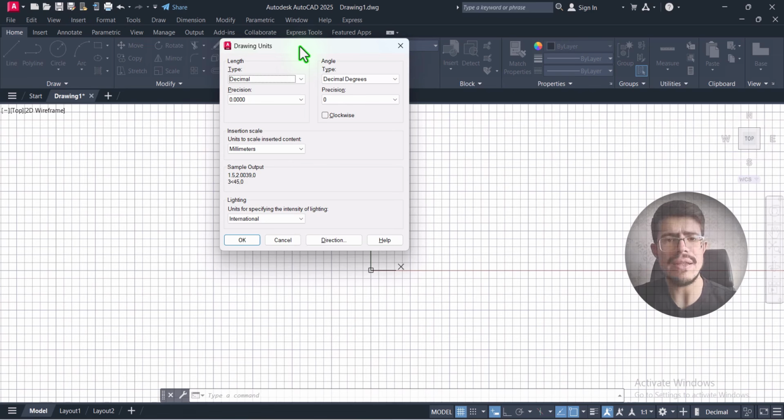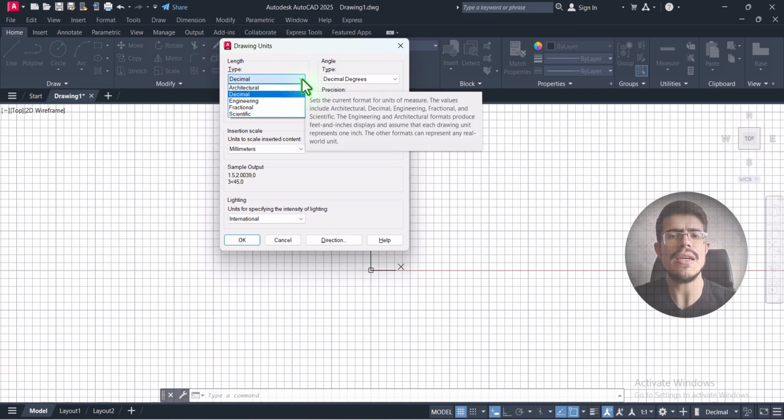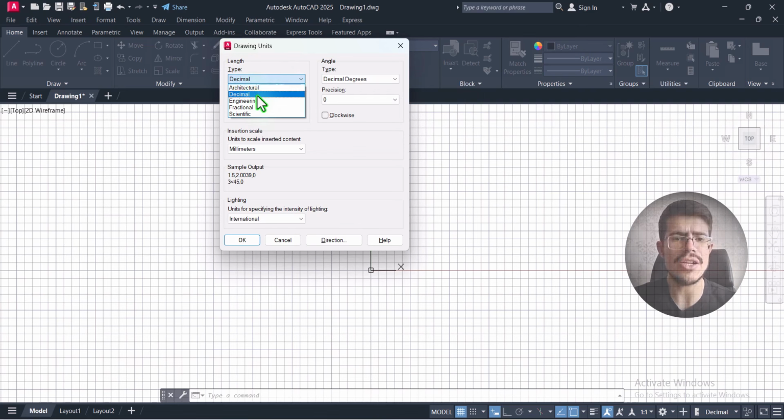To talk about the length in the first part for linear cases, we can use different types, as you can see here. We have architectural, decimal, engineering, fractional, and scientific. What is the difference between them? When we use architectural and engineering, our dimensions are based on inch and foot. We cannot use millimeters, meters, and these kinds of things.